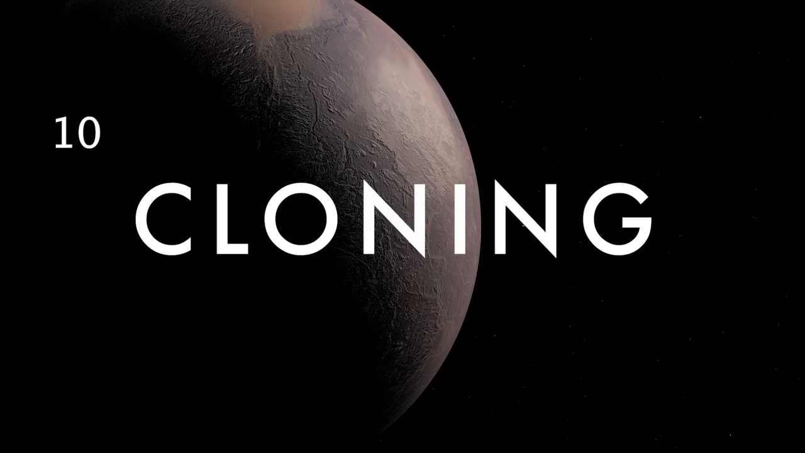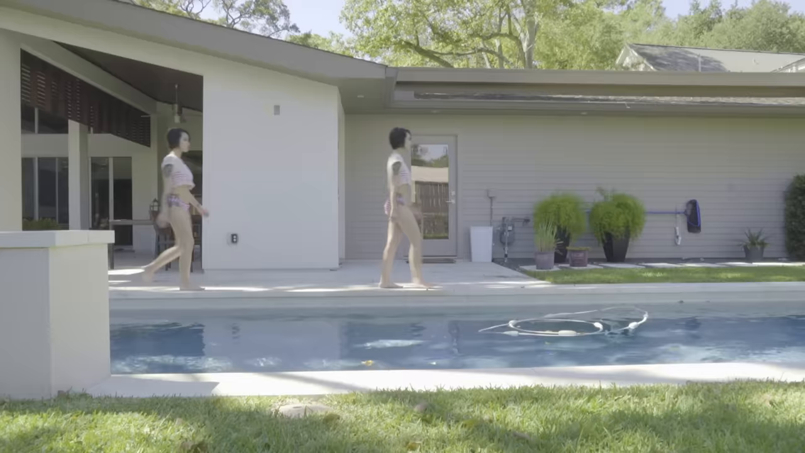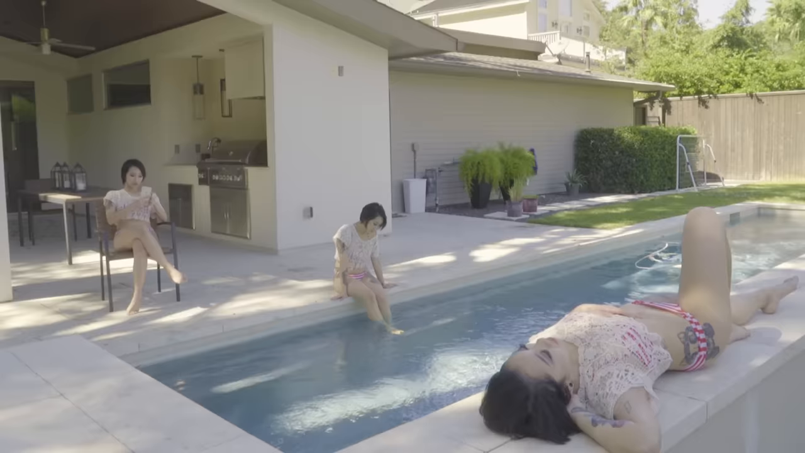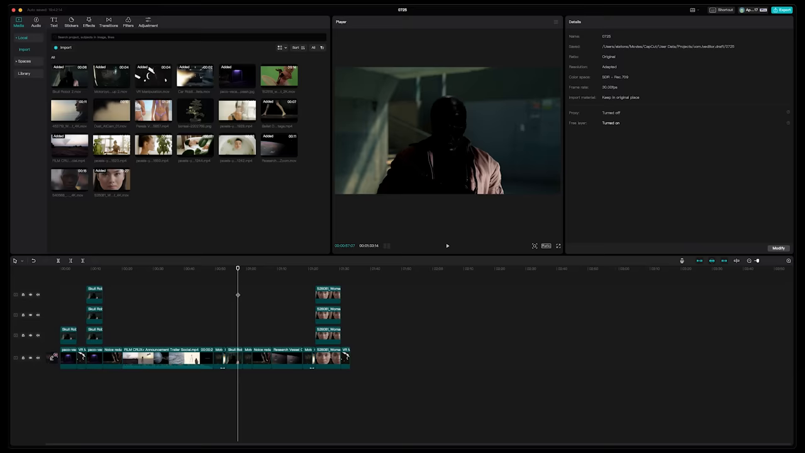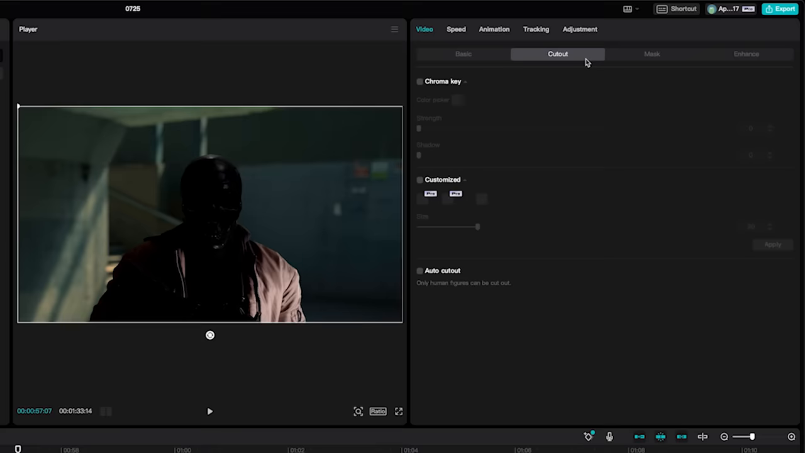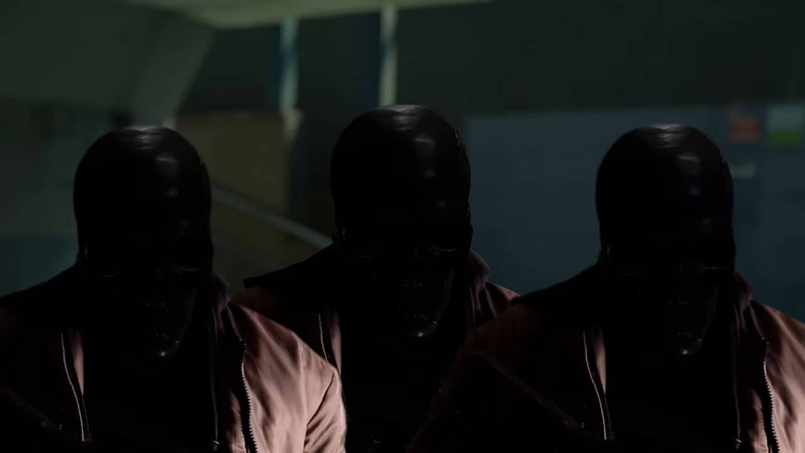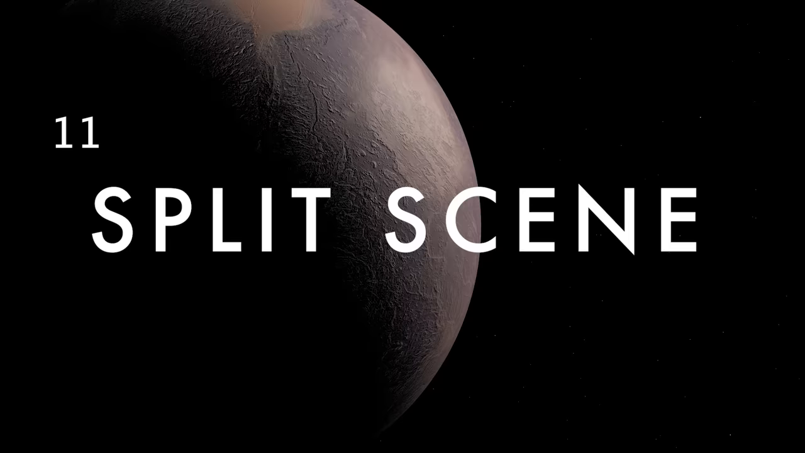One of the coolest visual tricks is cloning, or the masking technique. This can be done easily inside CapCut by using the auto cutout feature, which will remove your subject from the background. Just duplicate your clip and drag it above your original. Under video, go to cutout and select auto cutout, then click and drag on that cutout to move it to where you want it to be. You can then duplicate that cutout layer as many times as you want and place the cutout anywhere in your scene to effortlessly create this amazing cloning effect.